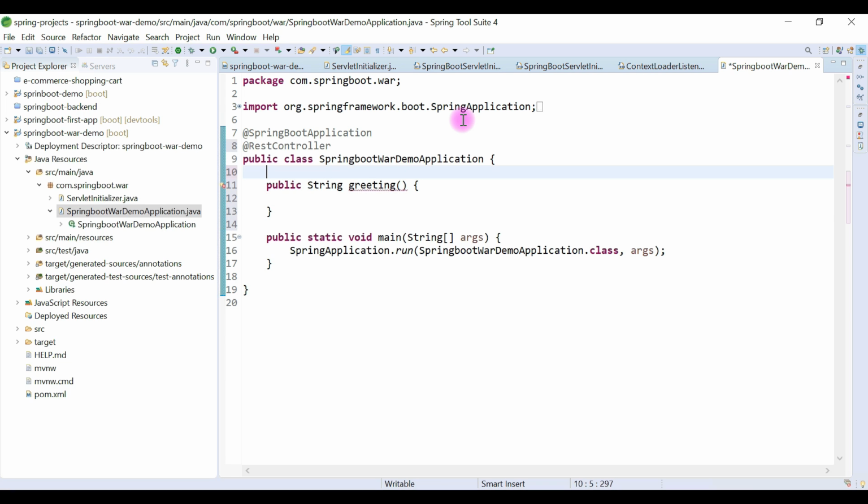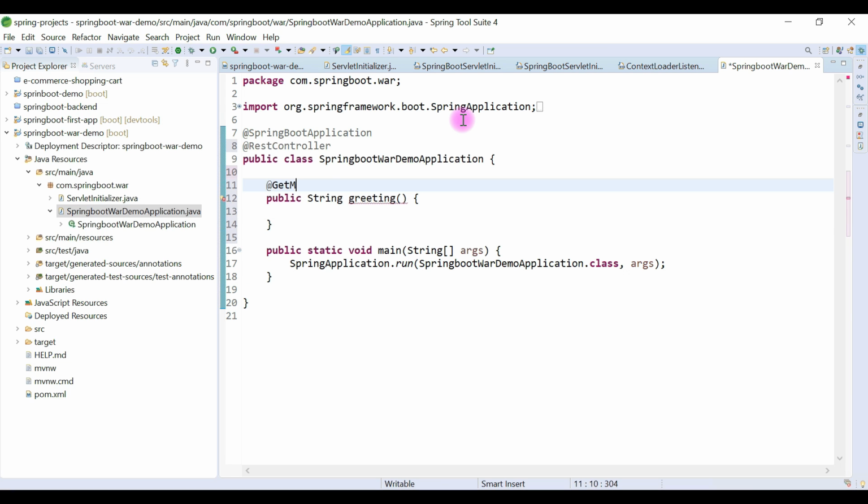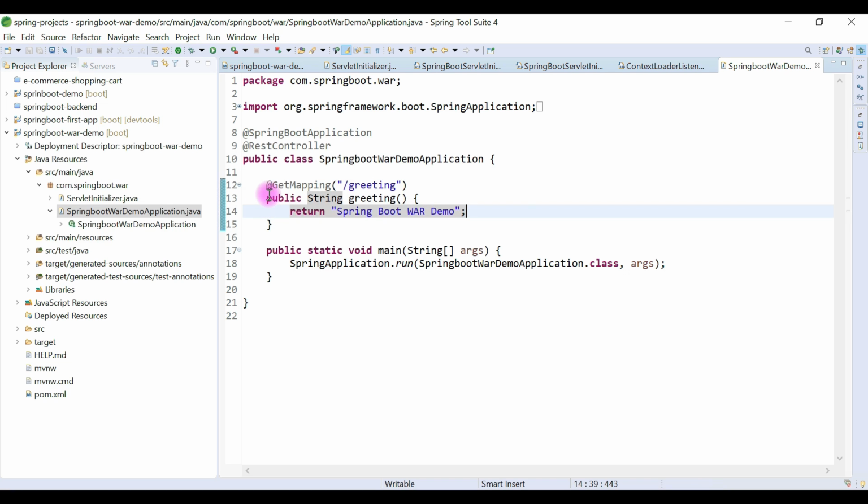All right, and I'm going to annotate this method with the @GetMapping annotation, and just give the REST endpoint URL something like greeting. Okay, and just return "Spring Boot war demo", something like that. All right, so very simple REST endpoint. We are not going to create a standard REST API here. We just wanted to test our Spring Boot application deployment in an external Tomcat server. That's why we are going to just write a simple REST API here.